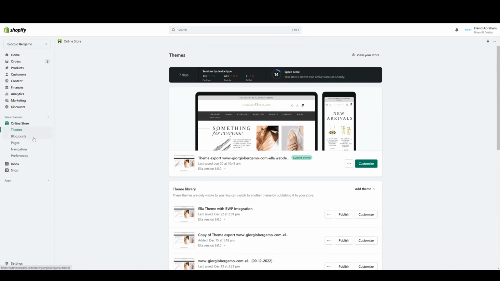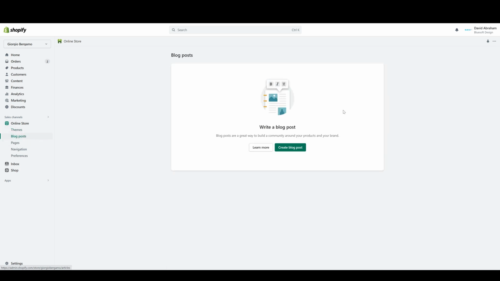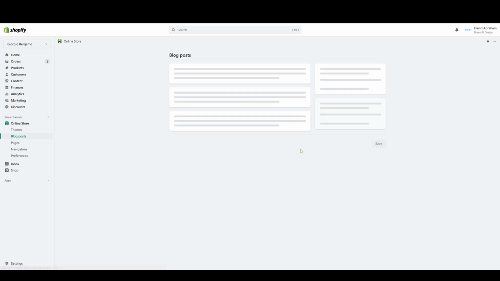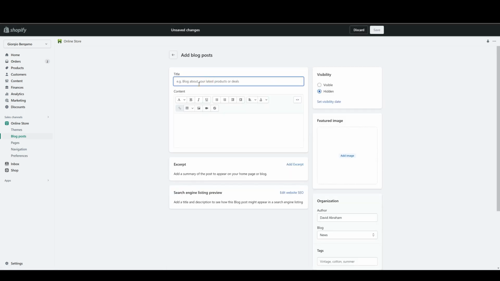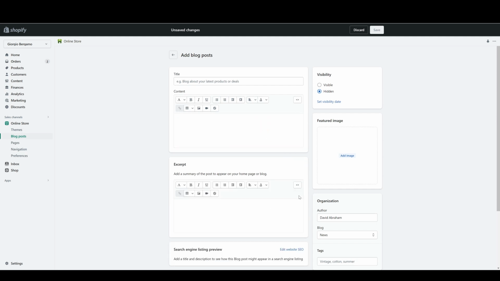So the other sections that make up the online store are your blog posts, which is pretty self-explanatory. If you have a blog section of your store, you can create a blog post. Over here, you would add a title, the content of your blog post. You can add an excerpt, which sometimes if you have a blog page, it only shows a few lines before it shows you the full blog. And if you add an excerpt, you can specify what that is.